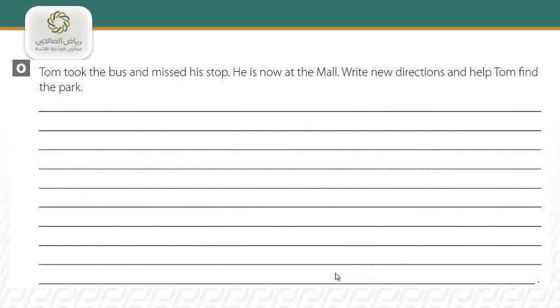Turn, go, reach, don't go under the bridge, don't turn round, keep on walking. So we use bare infinitives to give directions and instructions. Now, to give Tom directions to reach the park, our directions may be like these.